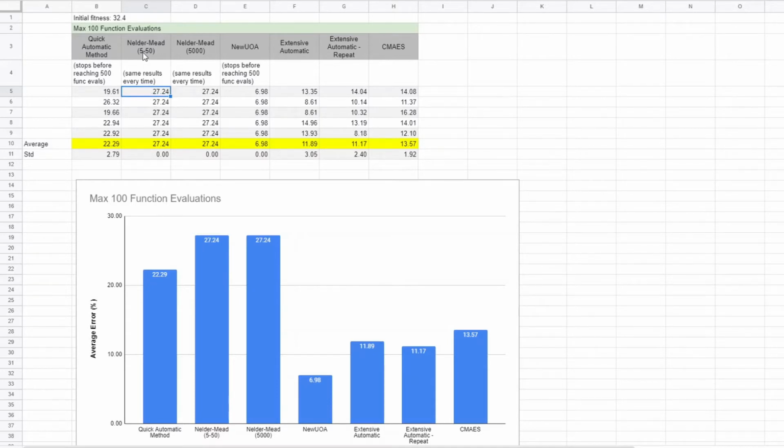And in this case, with these settings, the error was 27%. So it only went down from 32 to 27 in error. So that's not very good. Clearly one of the worst here in this example.